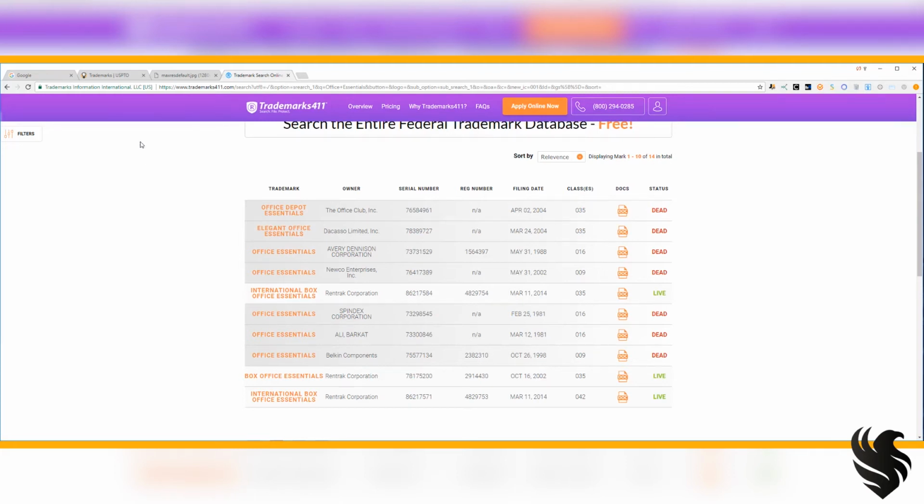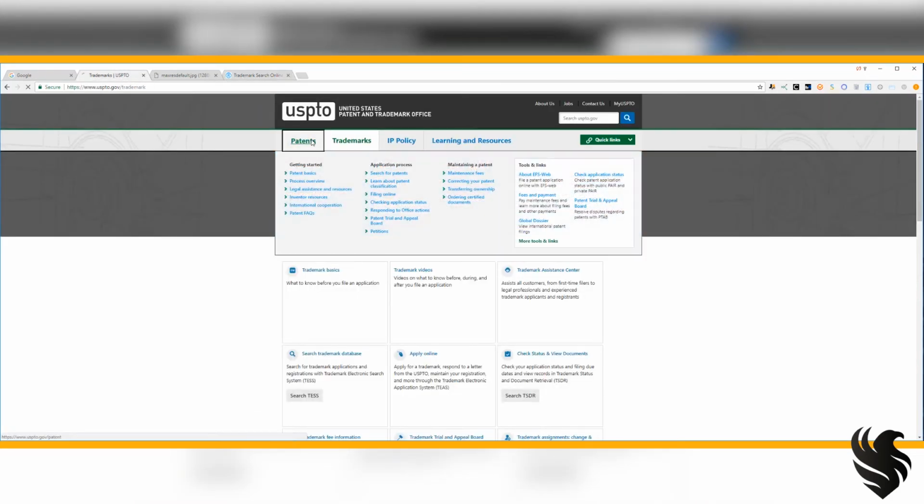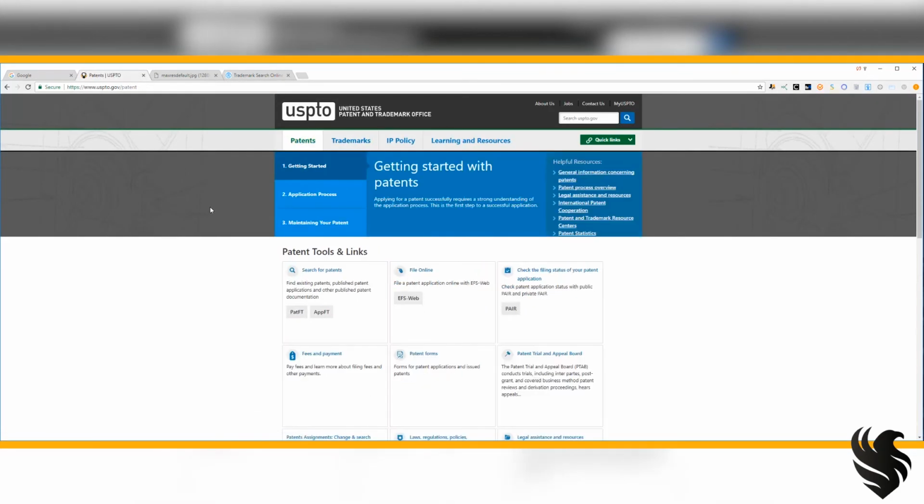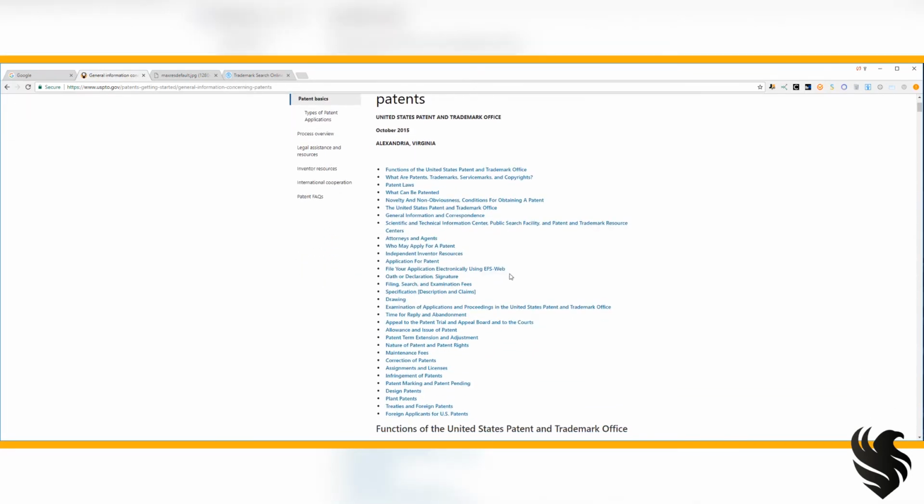All right, now with patents, we're going to use a couple other resources. We are still going to use the USPTO, and there is a section here on patents that I recommend everyone go through. There's a section under General Information Concerning Patents, and you're going to see all the different topics they talk about when it comes to patents. And if you are interested in seeing if your product is patentable, or if a product that you're looking at has a patent, I recommend looking over some of this information too.